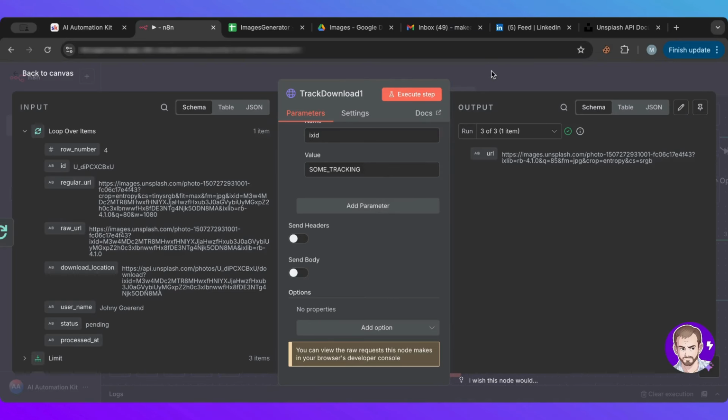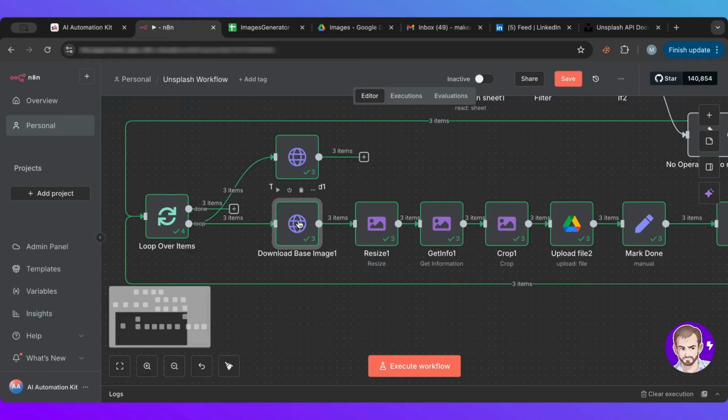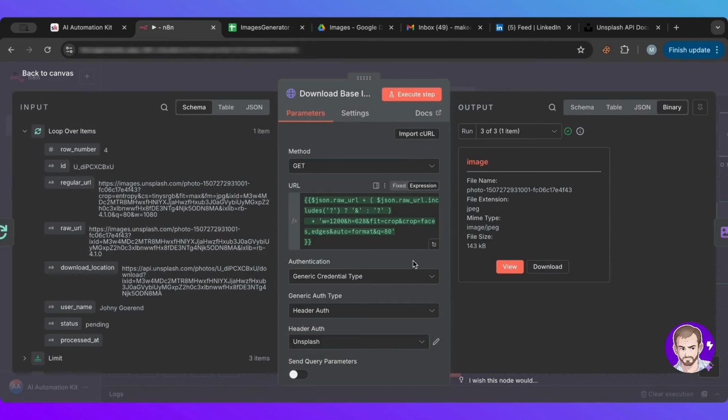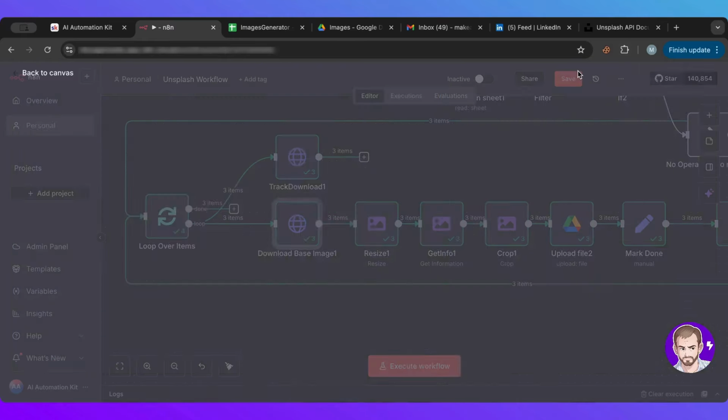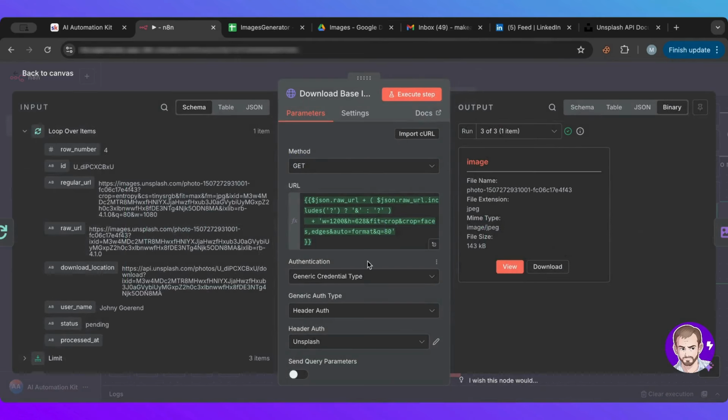So this is a node that is requested by Unsplash to track every download. It's something that you need to have in order for requesting the images to work. This is another HTTP request. And don't worry about all of this. I know it might be overwhelming, but you'll have all of this workflow just ready to download. You don't have to worry about anything.